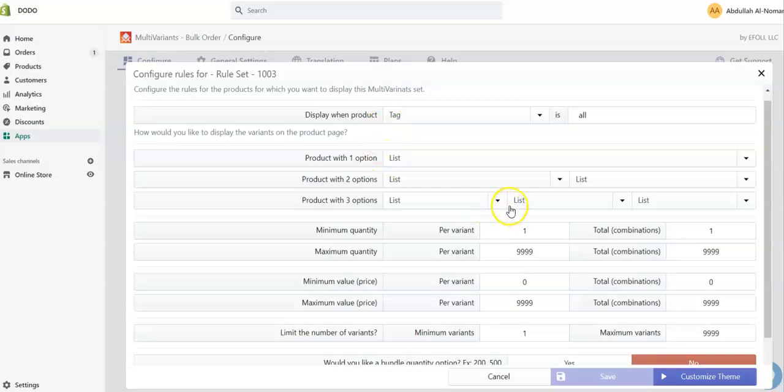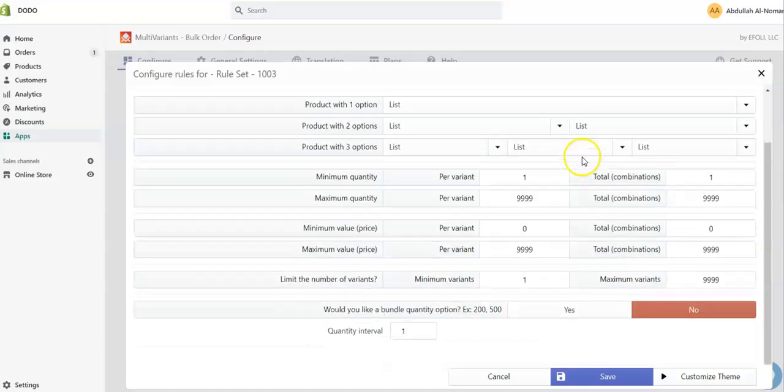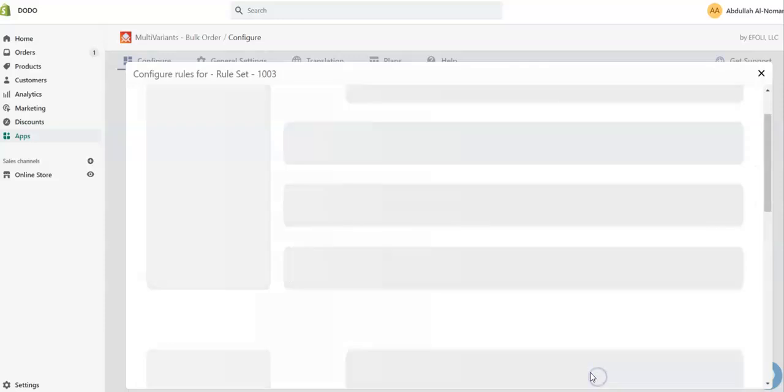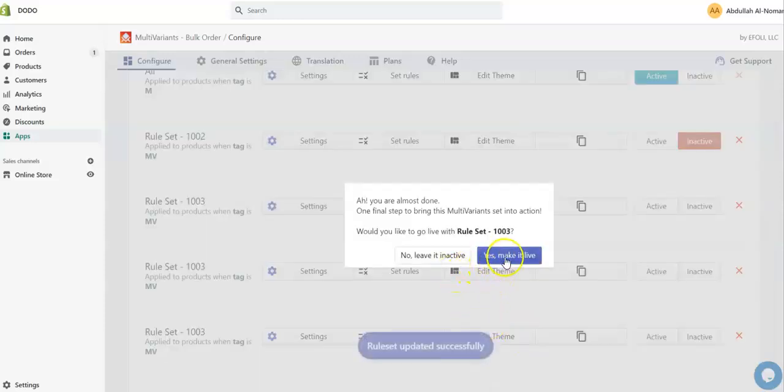In this page, you can connect Multivariant with your product. You can connect Multivariant with your product in four ways. You can use product type, vendor, tag, handle. Also, you can connect with your all product by using all. I am going to use a product tag, so I'll write here my product tag is MB. Then click on save and make it live.